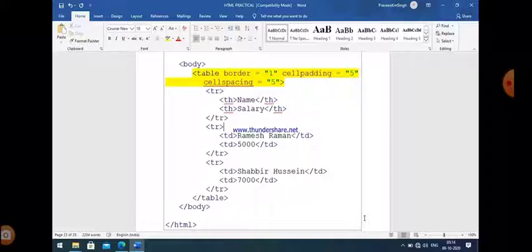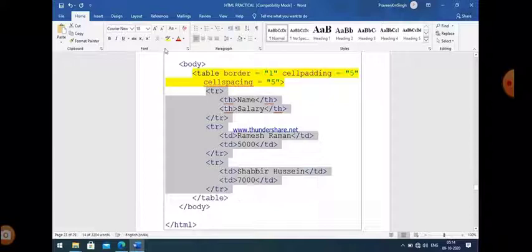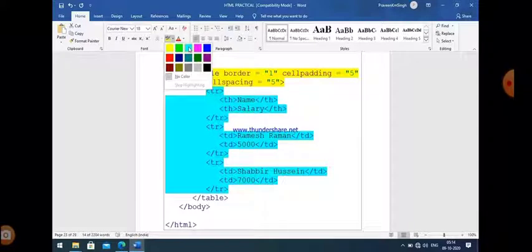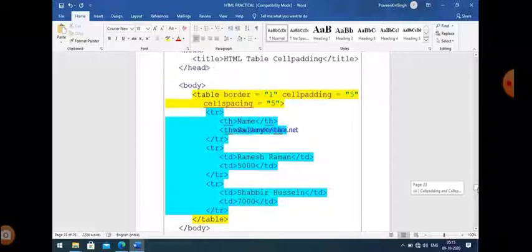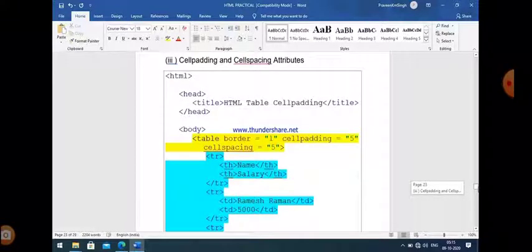Cell spacing is the space between the different cells, and cell padding is the space between the content of the cell and the boundary of the cell. And that program is the same. Okay. So in this program, I just use the cell spacing and cell padding attributes, and let us see what is the output after the execution of the program. And you can easily differentiate the output when you compare it with the previous program.